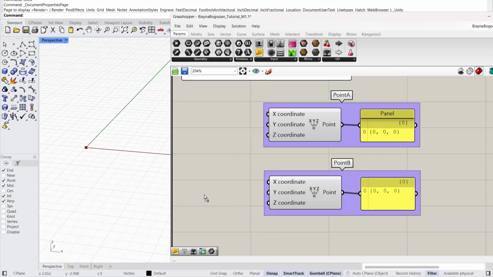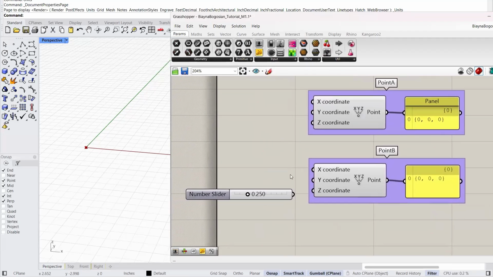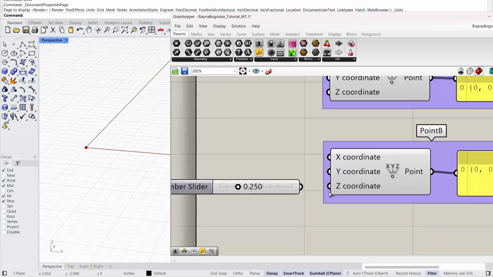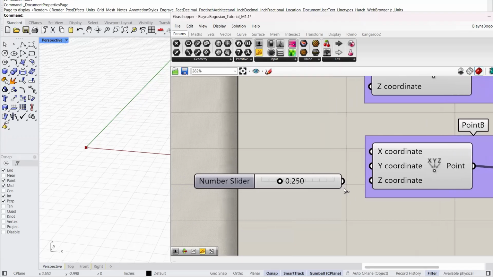So we're going to look for another input type, which we're going to find under parameters, under input, which is called a number slider. So drag a number slider onto your canvas by holding down your left mouse button and dragging. You'll see that your number slider looks a little bit different than the other two components we've seen so far. The other two components have an input grip and an output grip. This one only has an output grip because it only provides input.